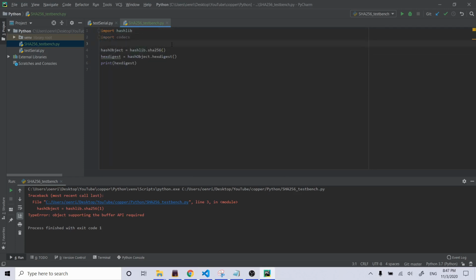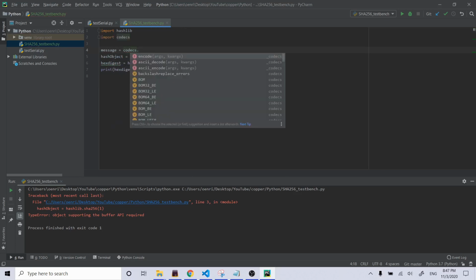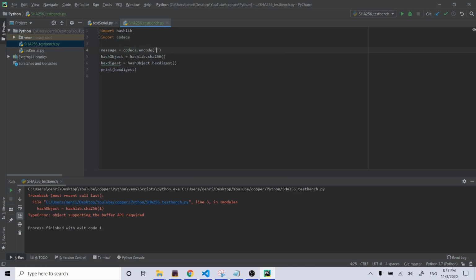And here, let me call this message. codecs.encode, and I'm going to give it the ASCII character 1. And then I'm going to pass message into here. And that should give me the output that I expect.